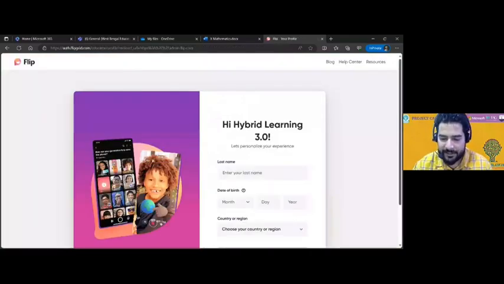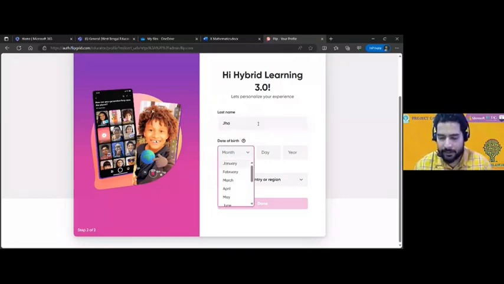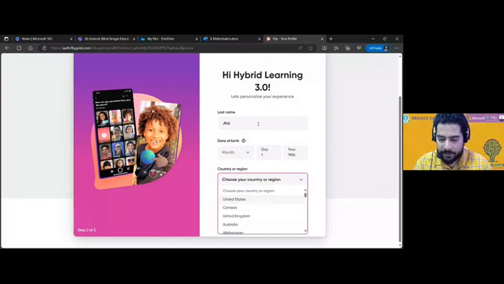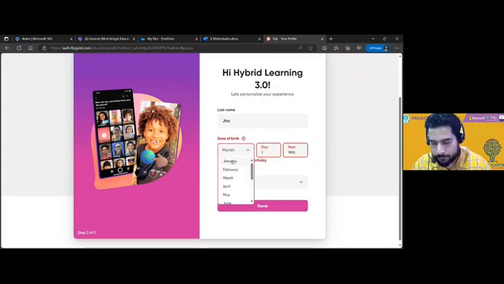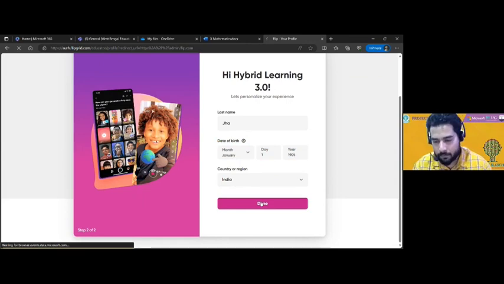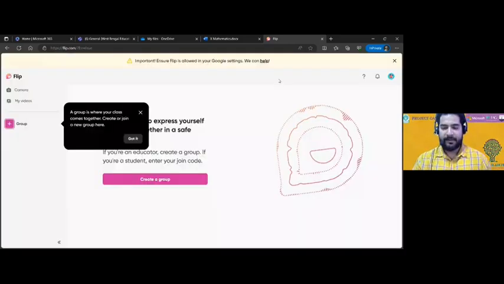It will ask you a few questions like enter last name, date of birth, and region, and then you will be logged in to Flip. So for example, my last name is GHA, and then date of birth is going to be asked. I'm just going to randomly put something. I'll not put 1900, just something like this. Country region, I'm just going to put India, and then click on done. So it is started. Flip is ready now.